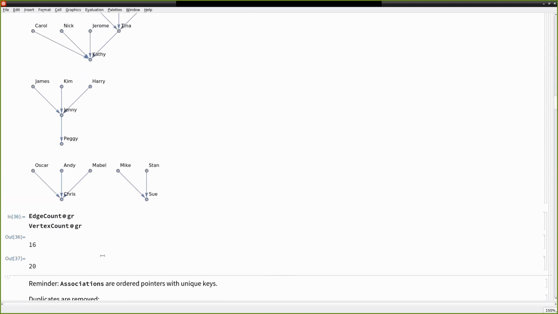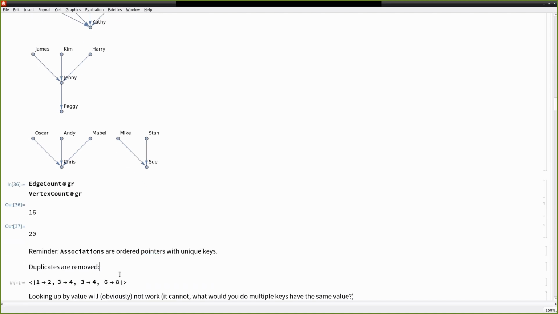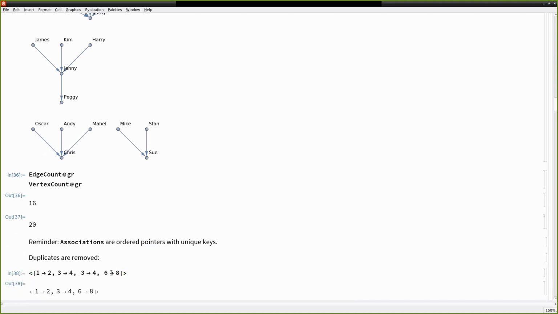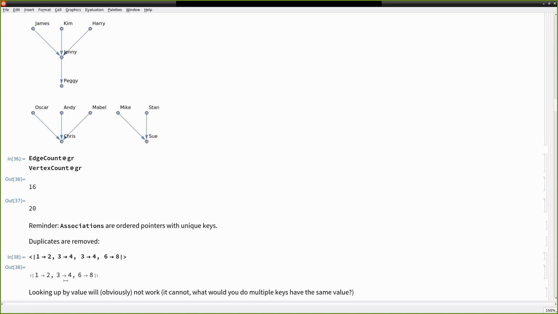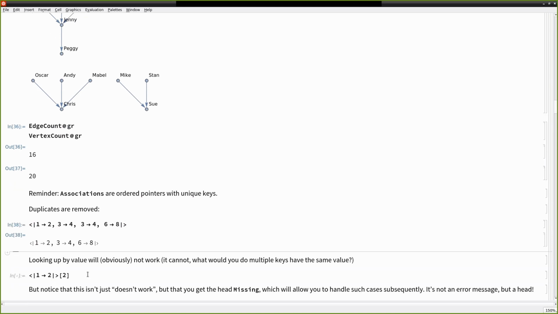All right, so now let's do a little bit more on associations. Remember, they are ordered pointers with unique keys. The way it's handled is that duplicates are removed. So when I have 3 goes to 4, and then again 3 goes to 4, well, duplicates are removed. You can see it as repointing the first one with the second one, but at the same time, the keys have to form a set. So that means the second one prevails. And we don't need 2 times the same thing, so we only get it once. All right.